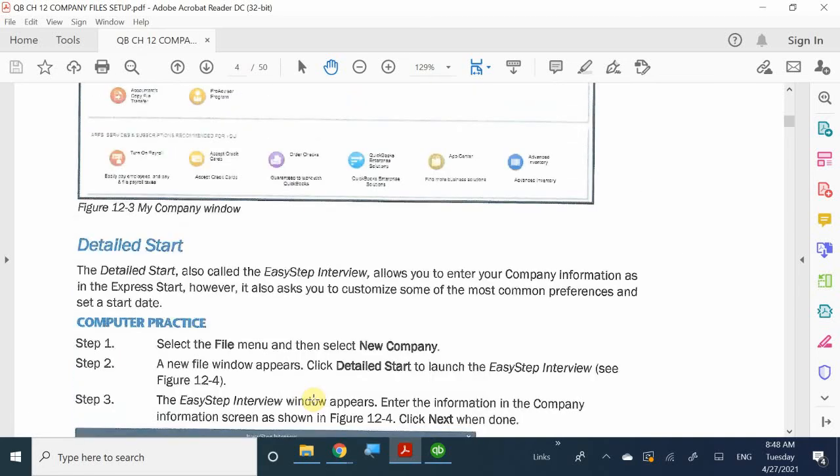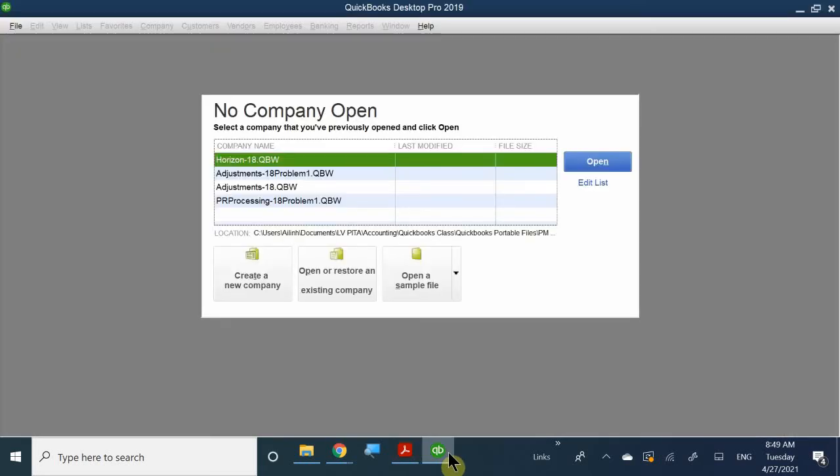As of QuickBooks 2018, it's very important to know that it is called the Detailed Start / Easy Step Interview, or you have what's called the Express Start. Now I have QuickBooks 2019. It's slightly different, like I've mentioned before. The difference between 2018 all the way to 2021 is very slight.